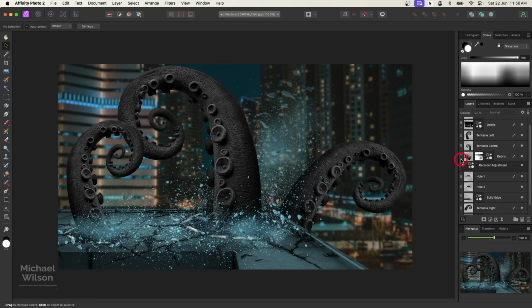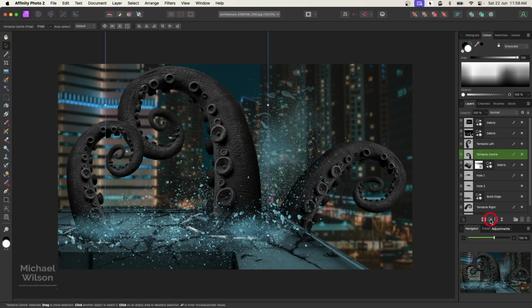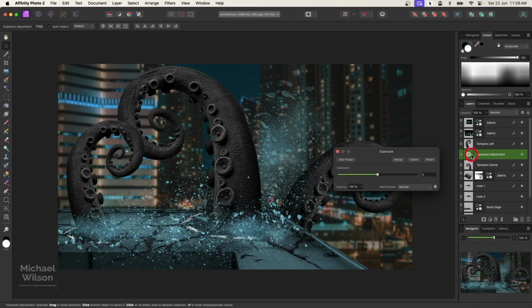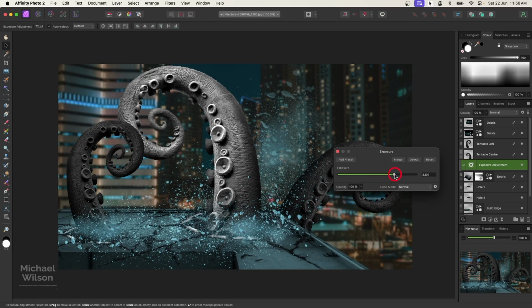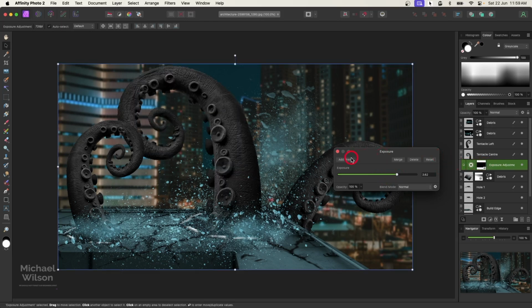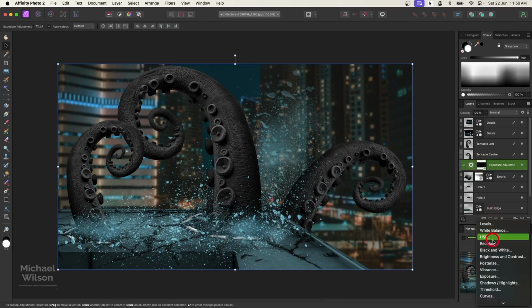The next thing we're going to do is do a little bit of color and some highlights on these tentacles. So let's start off with the center one. I'm going to come down to my adjustments. I'm going to add an exposure first and clip that to the tentacle. I'm going to bring that up quite bright, about like that. Then I'm going to hit Command I on my keyboard to invert that selection. Get rid of that. Again, we'll come down to recolor.